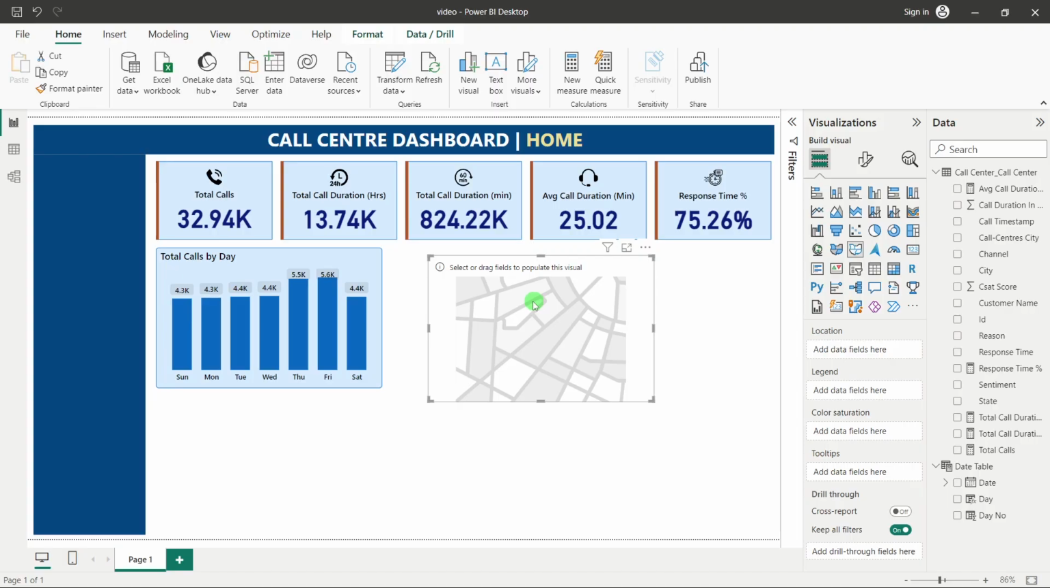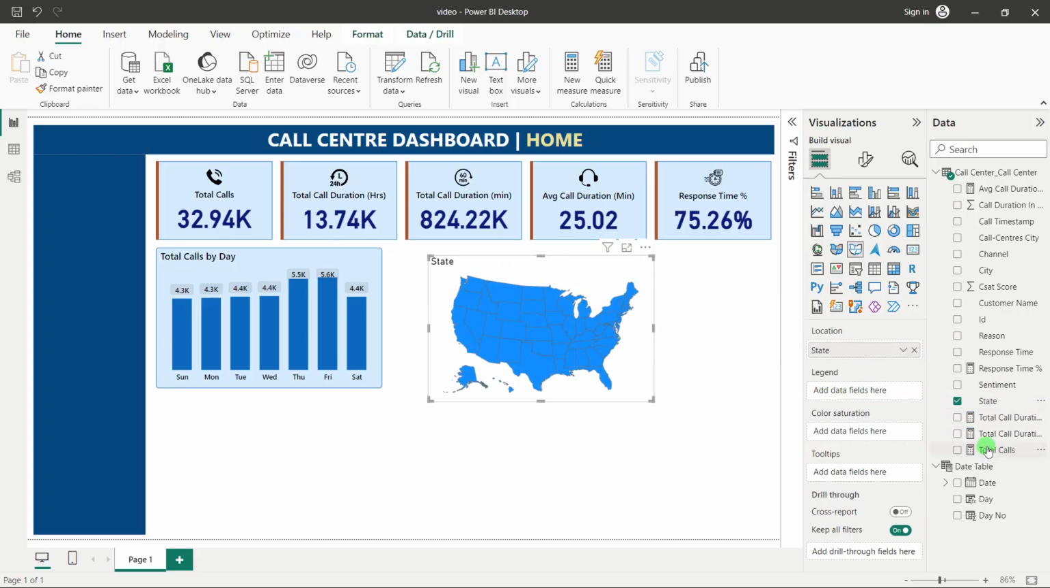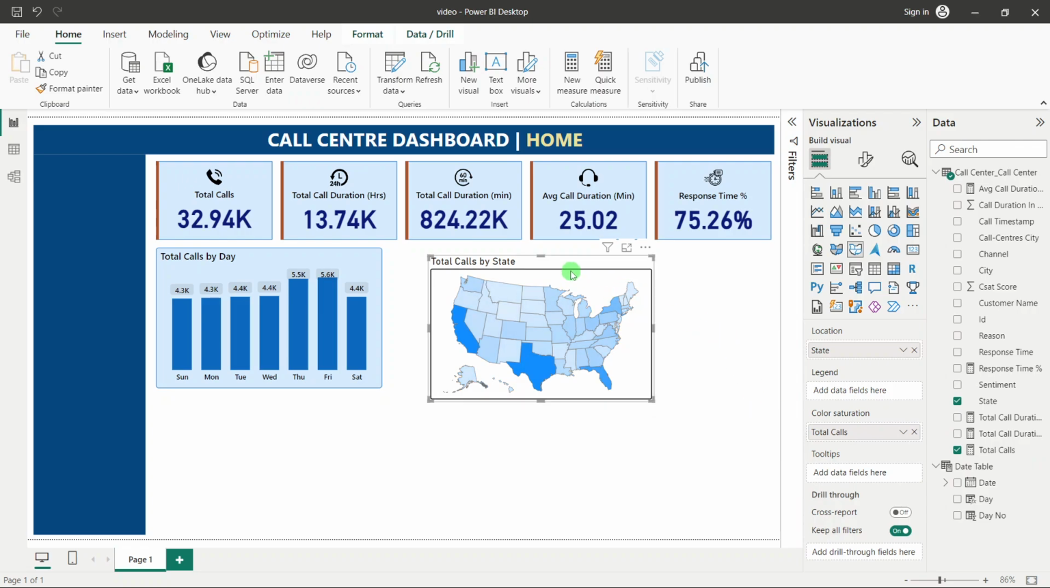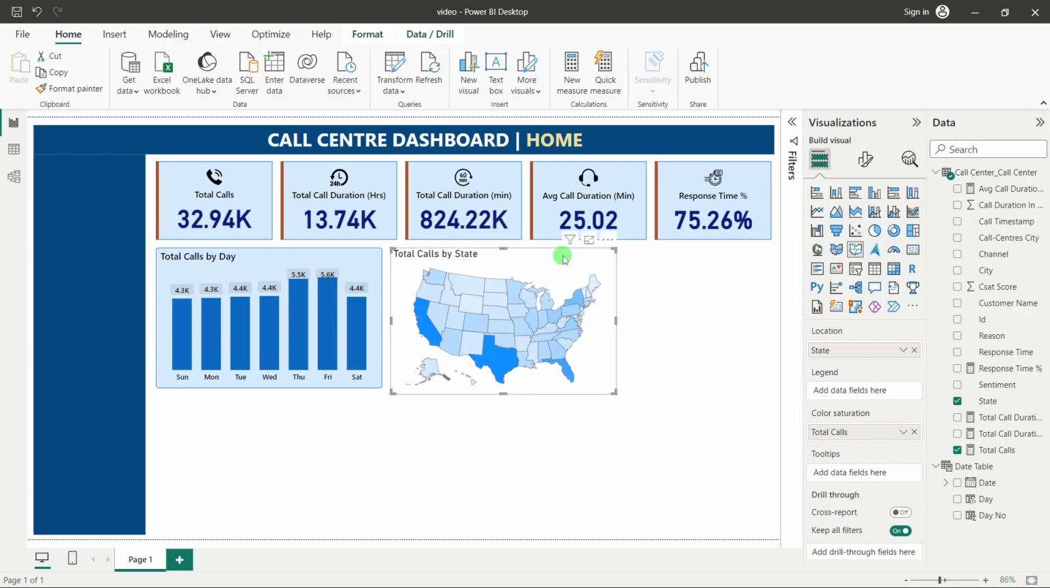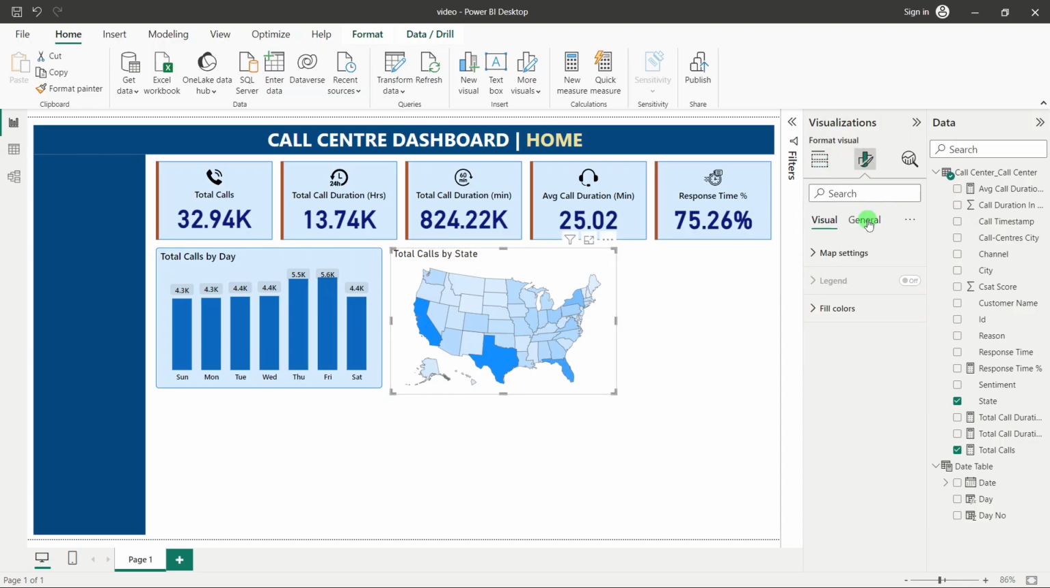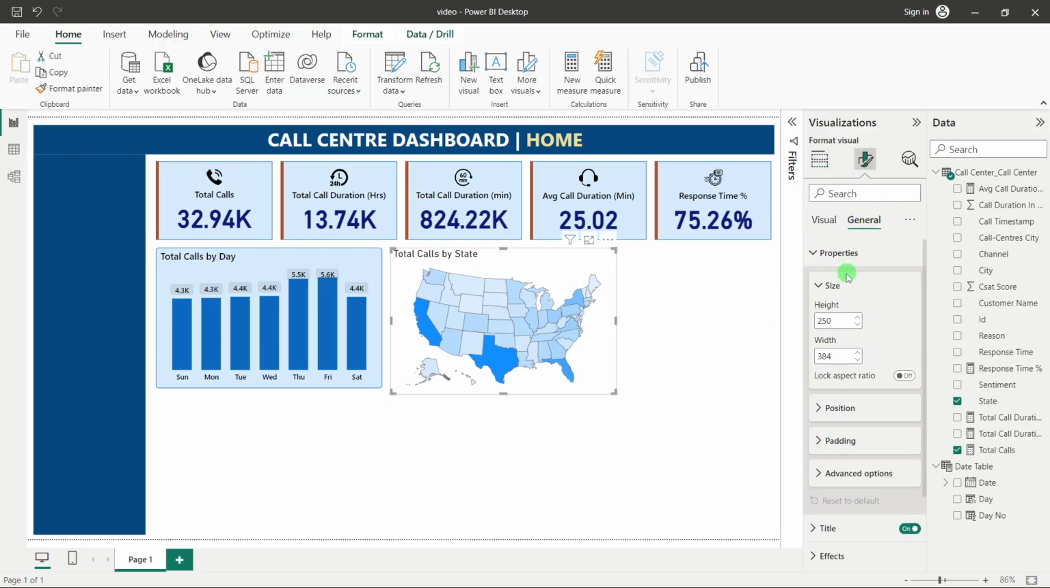And next, we have a field called state. I will take the state and add it into location, and then I will take total calls and add it into color saturation. Okay, so this will be the thing we are going to use. Now next, I will quickly bring it over here and go to format, go to general, and go to properties. For height again we will choose 240, and the width we are going to take as 380.